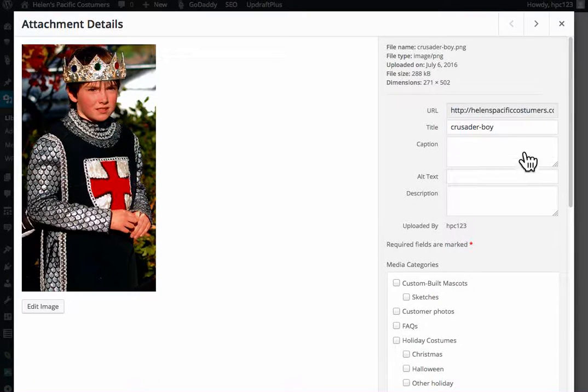and it gives us the opportunity to add a title, which is something that you need to do for the search engine optimization, SEO of the site. And because the site is all about costumes, it's important to put in not only the name of the character, but add the word costume. And you can copy that and add that for the alternate text.